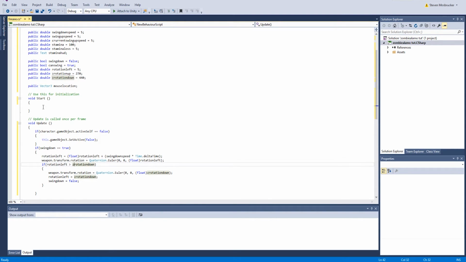While this is higher than the down, it just keeps rotating until it hits this point. And then once it does, it comes back up, and you see that swing down turns into false. So now the axe is coming back up. You've probably guessed, since we have swing down equals false, we now need the if statement for when swing down equals false.